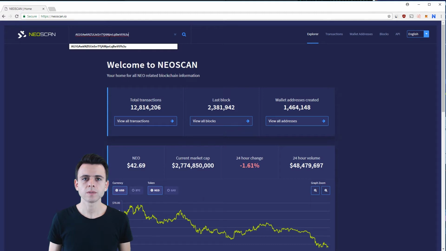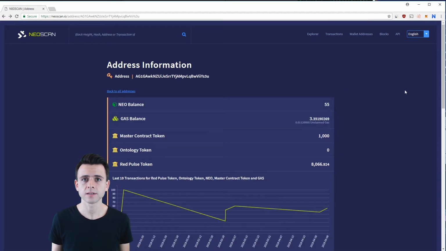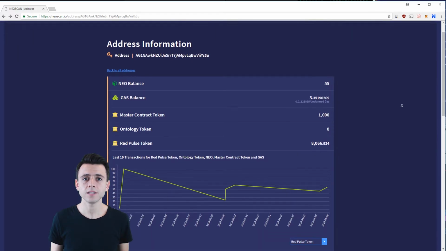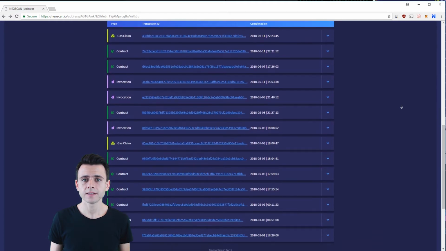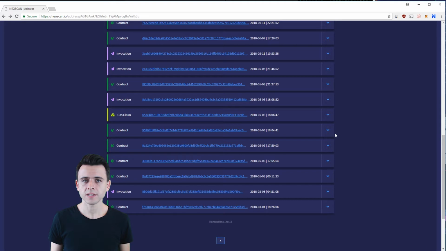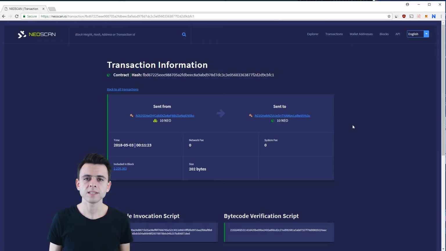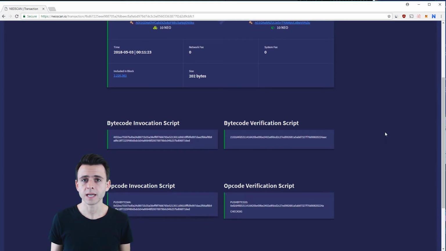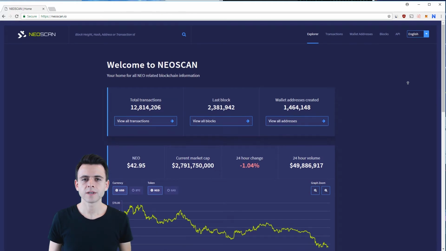Let's see what happens when we search for the wallet address that we sent the 10 Neo to in our test transaction. We can clearly see that the 10 Neo is in the address, and if we scroll down on the page here, we can see the transaction ID as well. If we click on the ID, we can see the details of the transaction, including which wallet the money came from. Besides just verifying transactions, blockchain explorers help us monitor the network and see real-world adoption and statistics.